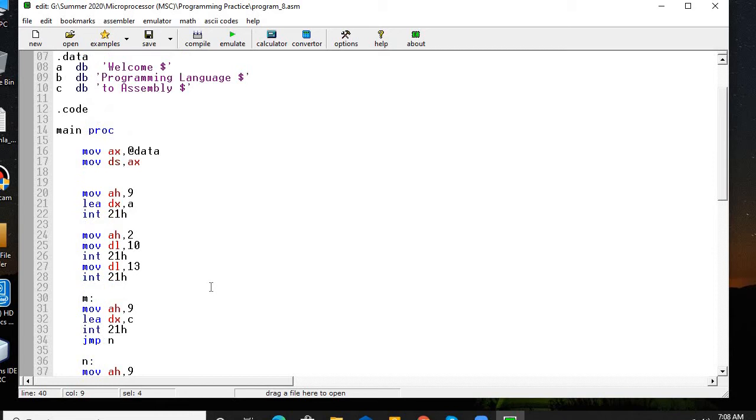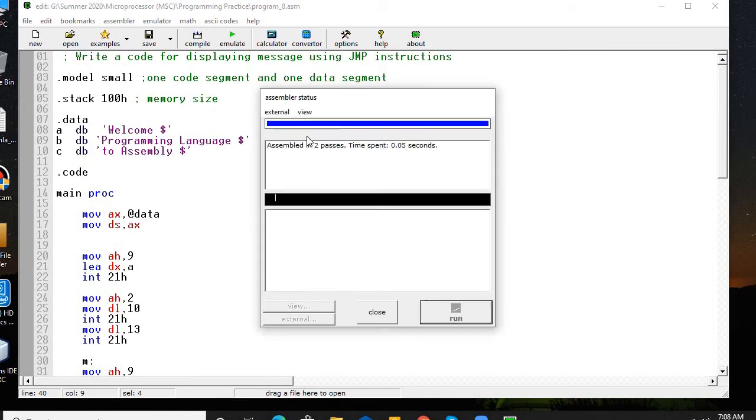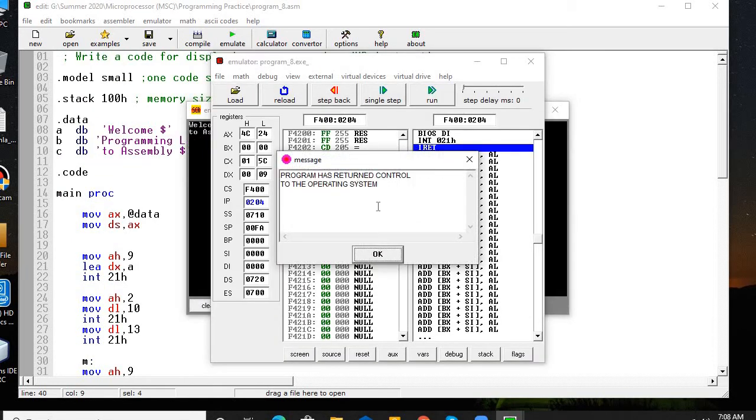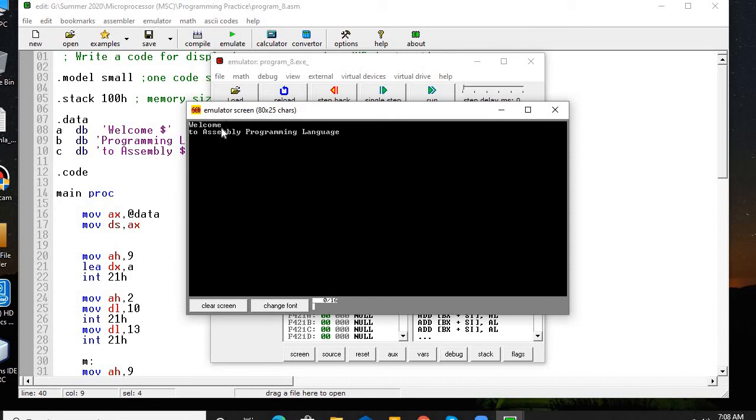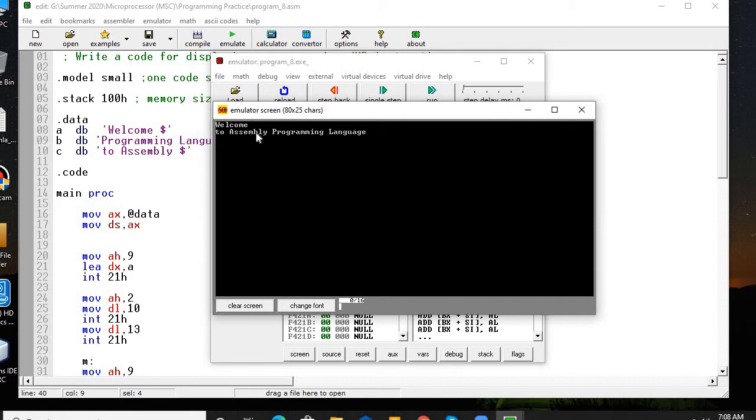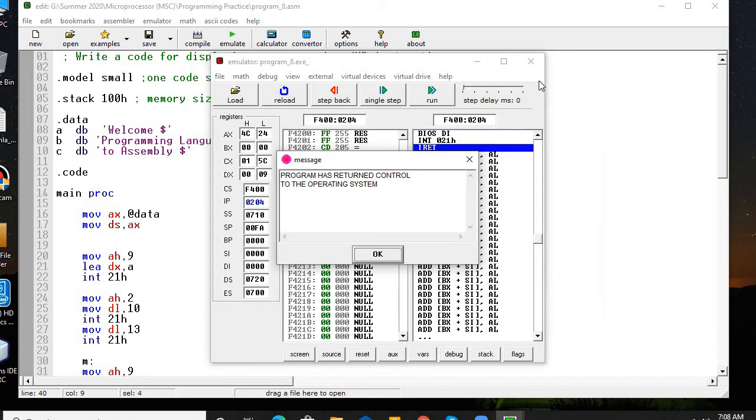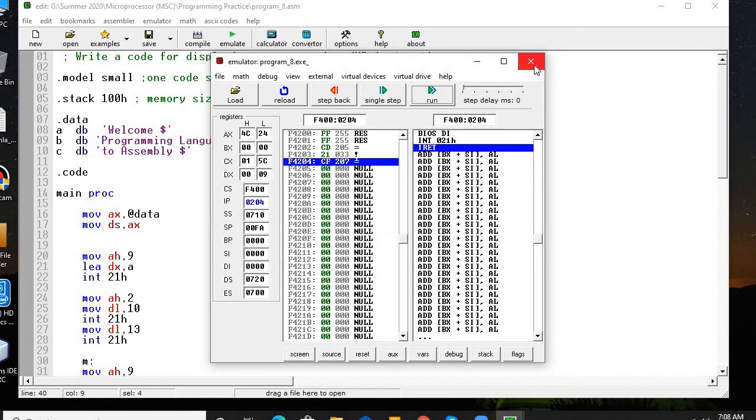So if I run this program, then you see here: welcome to assembly programming language. You see this is my program output. So I think you understand this program.